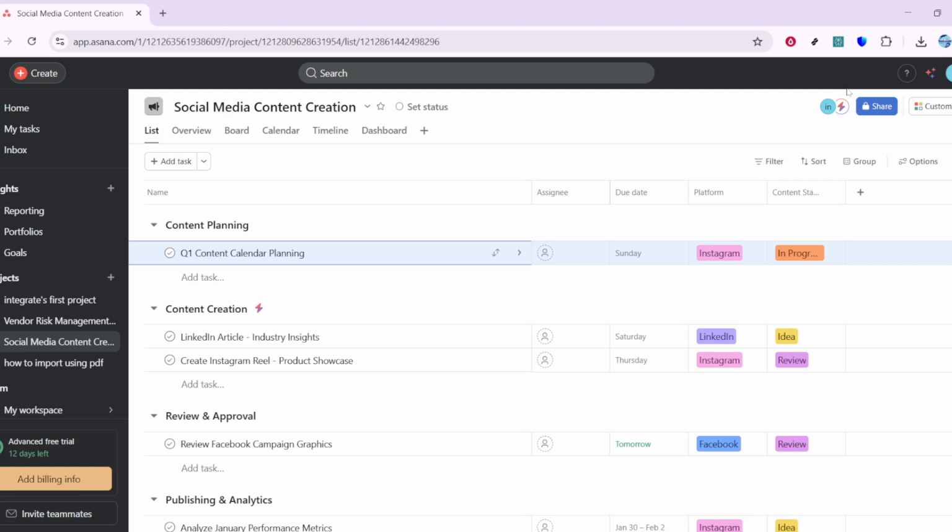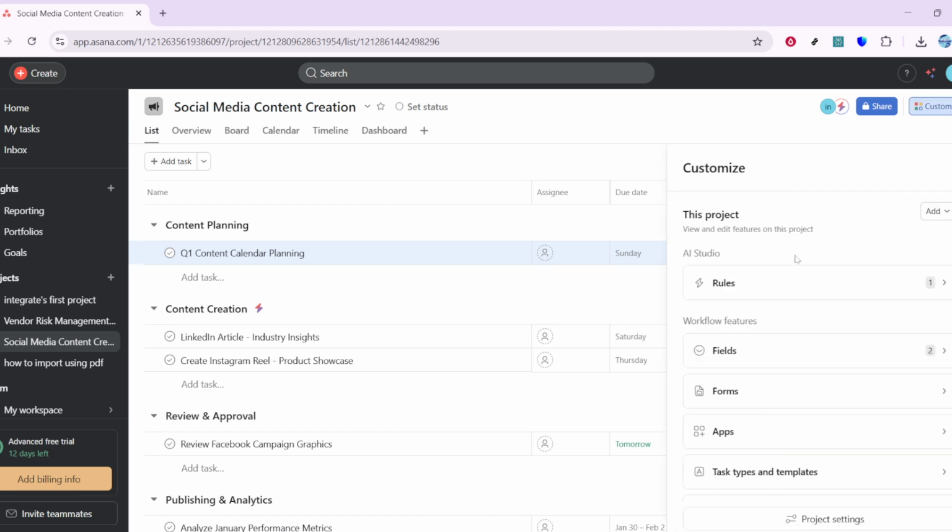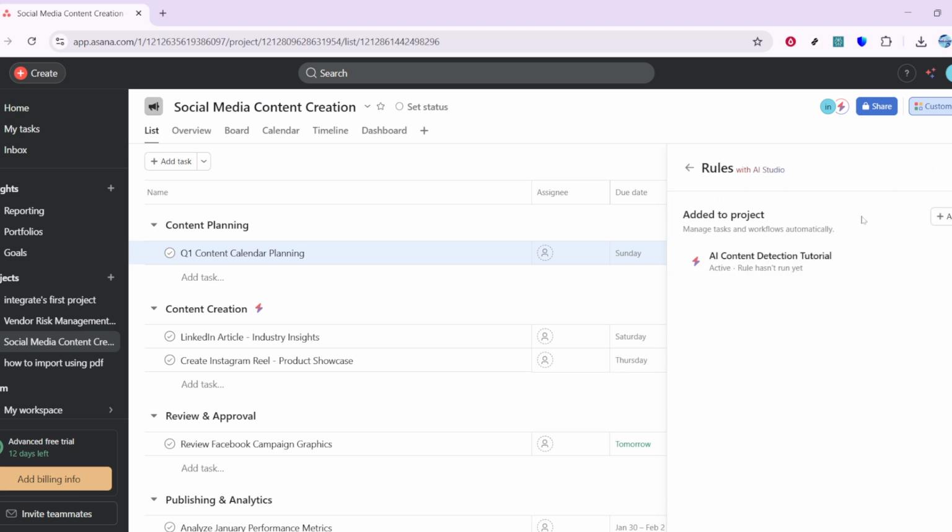In the top right corner of your project, click Customize. This opens the project's customization panel, where you'll find options for fields, forms, and, most importantly, rules. Scroll to the Rules section and click Add Rule. This is your entry point to automation.